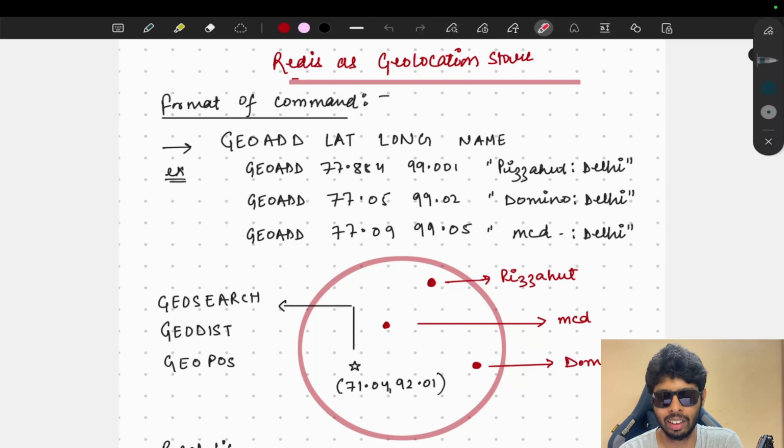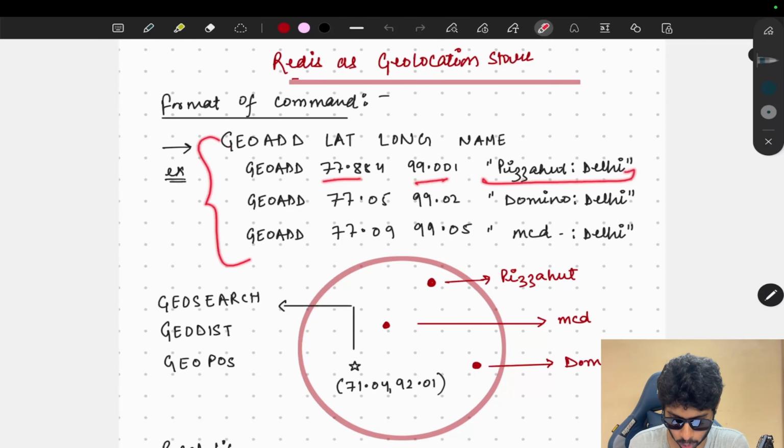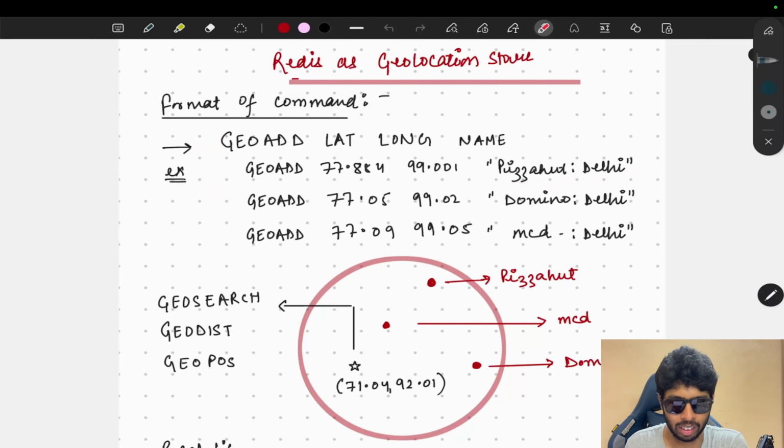Now let's understand Redis as a geolocation store. This is an amazing point. Redis provides GEOADD with latitude, longitude and name. You can store the latitude and longitude of any place. You just use the keyword GEOADD, and pass the latitude, the longitude and the name of that place, and this is how you can store the values in Redis.